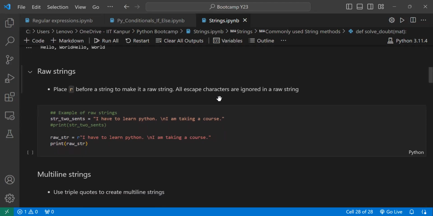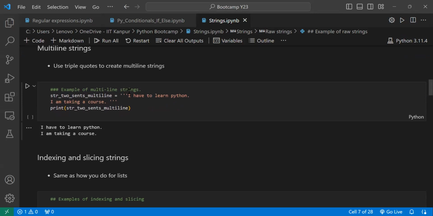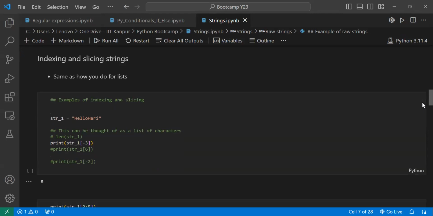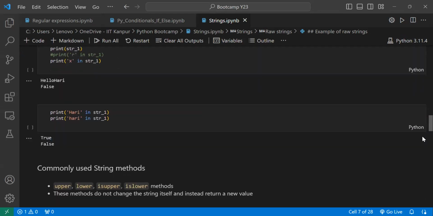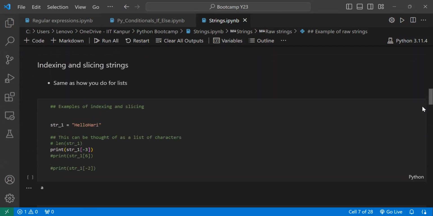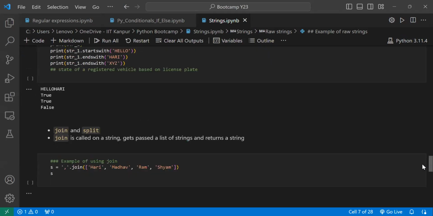Raw strings mean it does not take the special meaning of \n. We'll see what escape sequences are, then we'll understand it. We'll do it in today's lecture itself after some time. Multi-line strings, you can write using three single quotes. Indexing and slicing is clear, I guess. We had done this in the case of lists as well. Then the in and not in operators, and commonly used string methods.